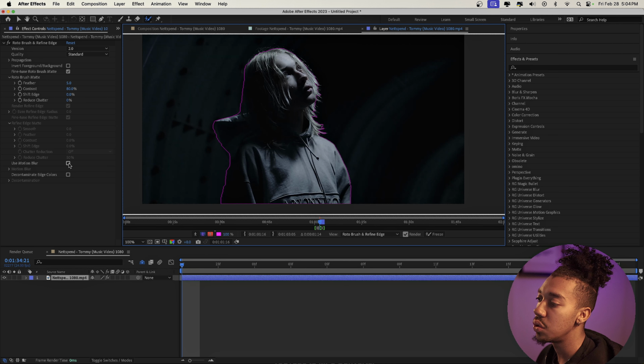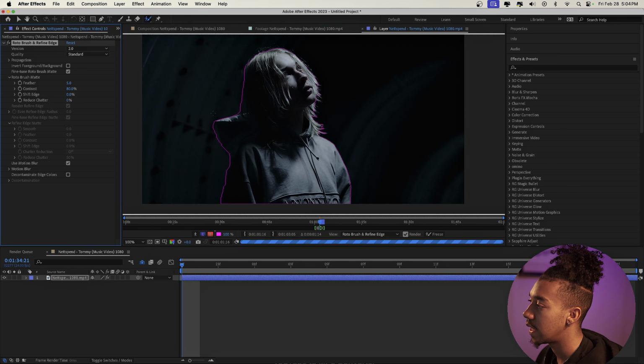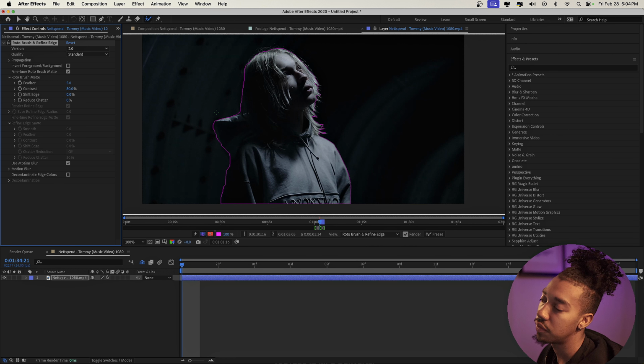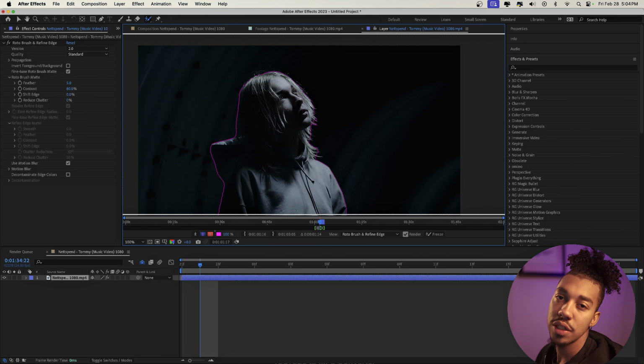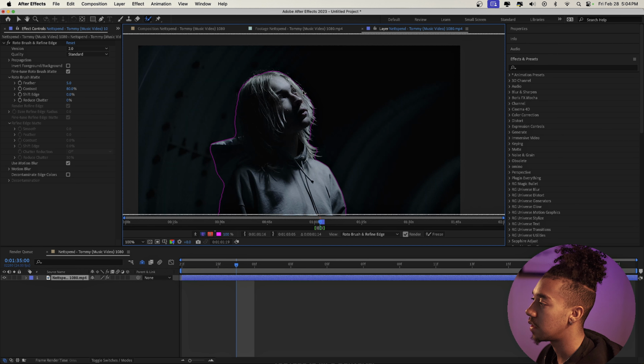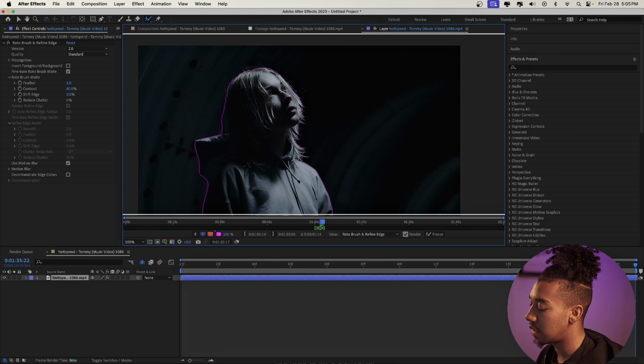We're going to activate the use motion blur checkbox right here. That's going to help us if there's some movement of some sort. And now we're going to do Command arrow to the right to go to the next frame. For this tutorial's sake, I'm not going to do it extremely precise. You get the point. Now let's do Command to the right, Command to the right. And now just like that, when you press spacebar, you should have it rotoscoped out.